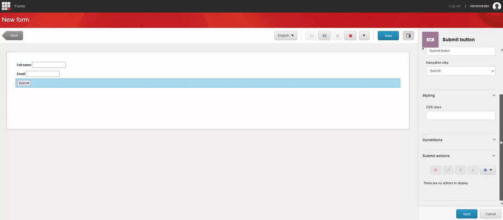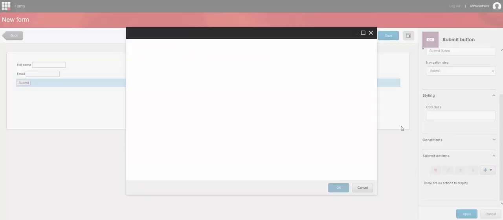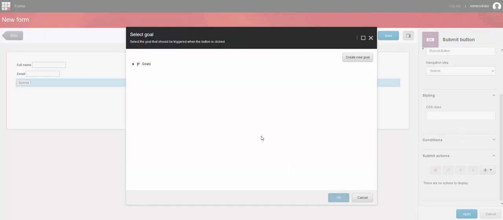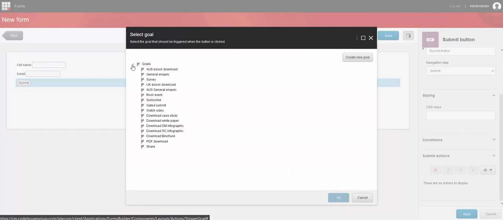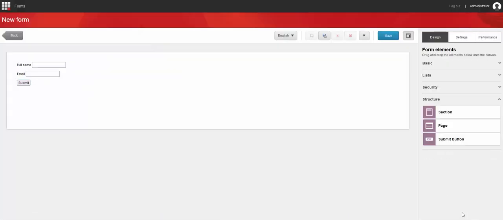Scroll down to the submit action section. Select add an action and trigger goal. What this does is that when a visitor submits a form, a goal will be triggered. Select the desired goal, select OK, apply that, and then save. And now your form is ready to be used.